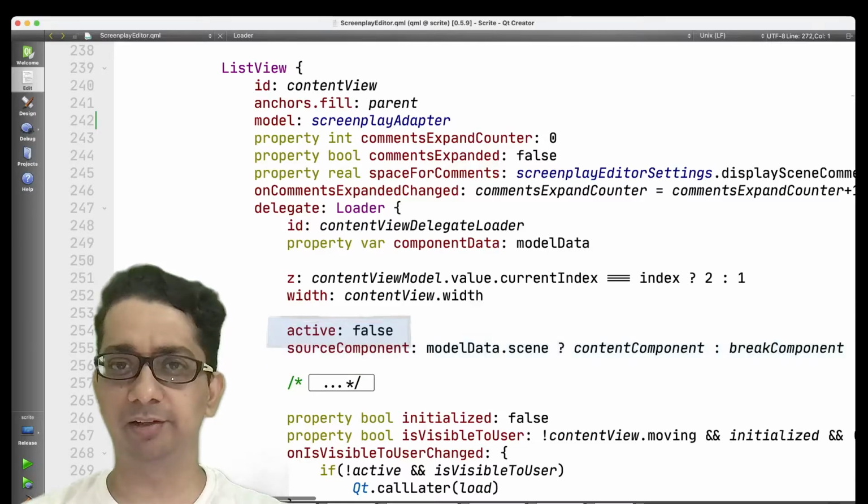And notice especially that the active property of this loader is set to false. This is because we delay the loading of the source component in this delegate by just a few milliseconds. In that time, we show a placeholder image conveying to the user that there is some scene content even though it's not currently rendered. Let me show that to you in the app now.